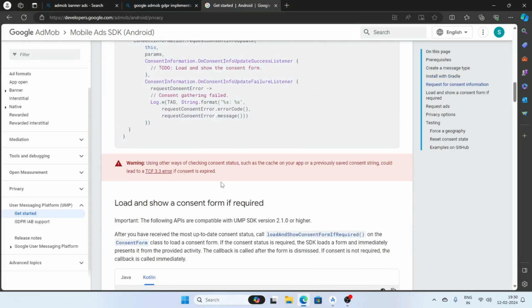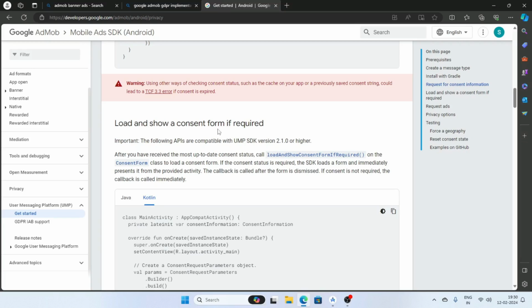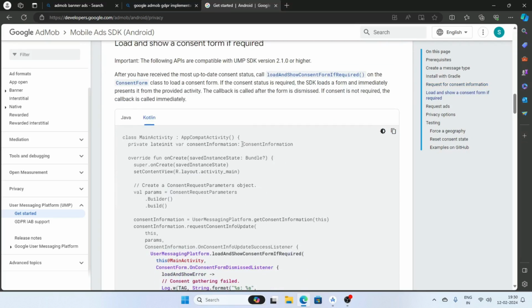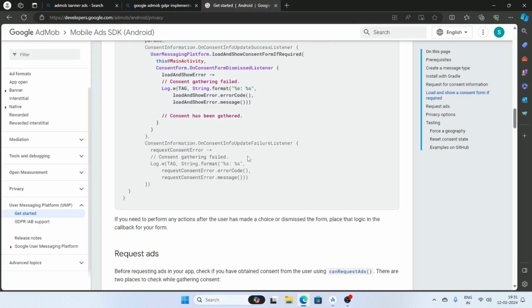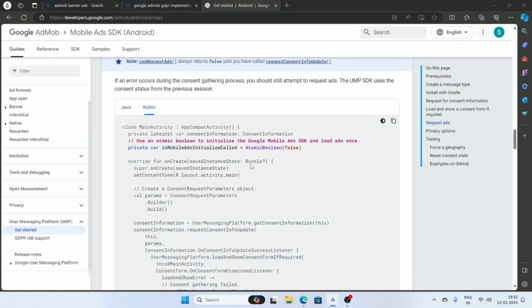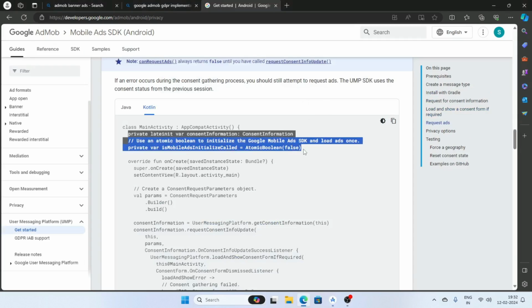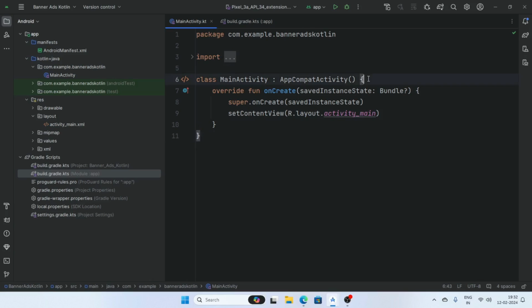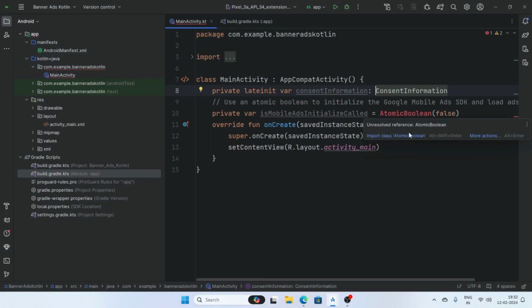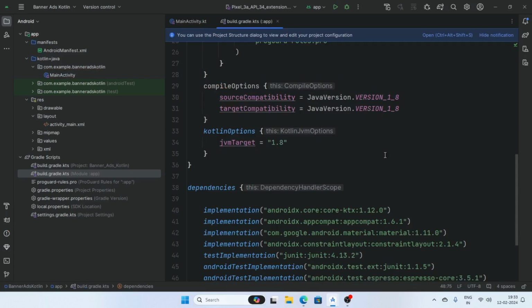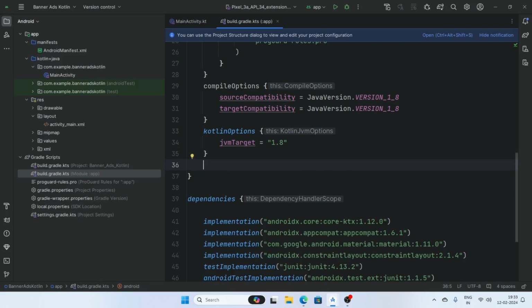This is the documentation: load and show a consent form if required, for consent required in the European Union. Copy these variables and paste them here. Import the class and enable view binding.